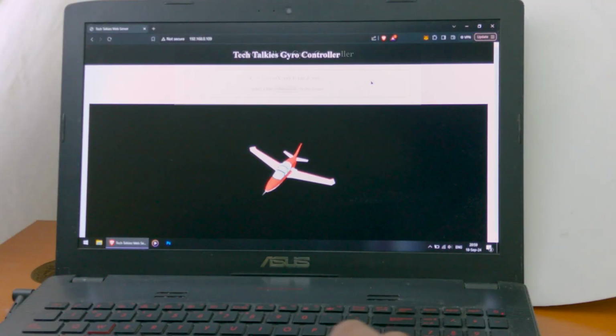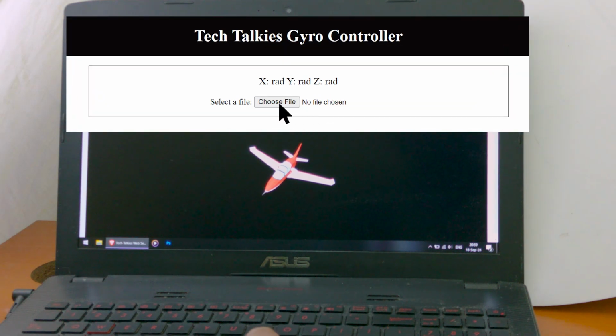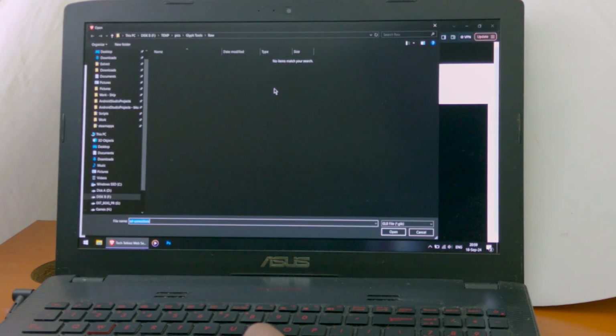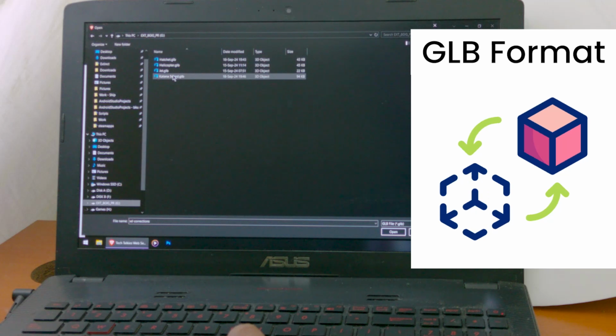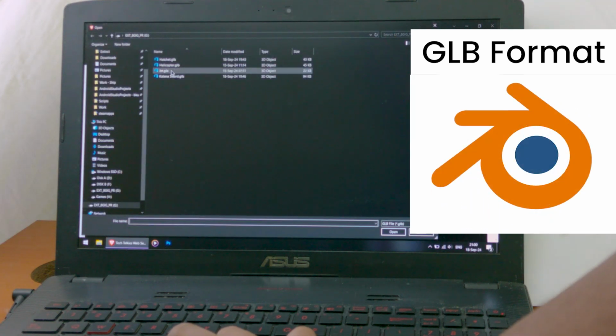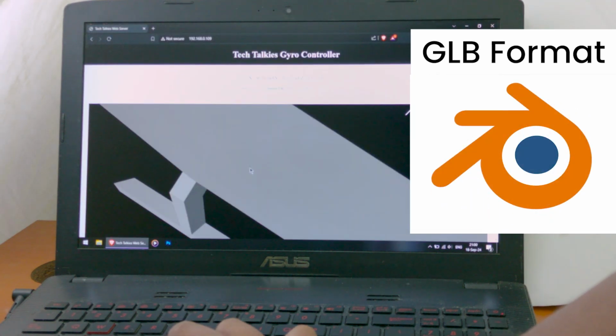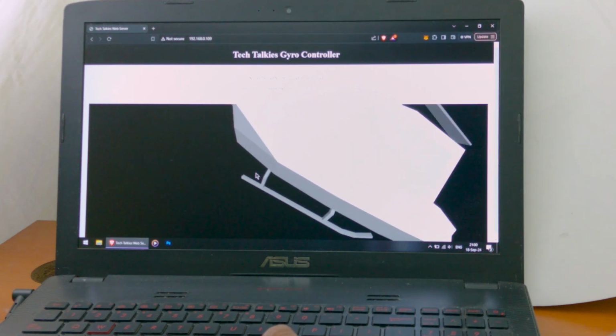To use your own model, click on Browse and select a GLB file. For now, only GLB models are supported, as they usually have the textures within the file and they're faster to load. Also, you can always use free software like Blender to convert your 3D files to the GLB format.